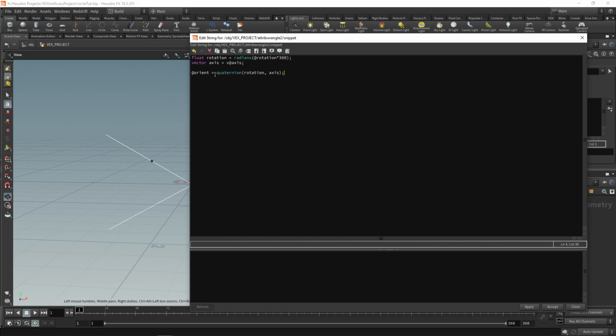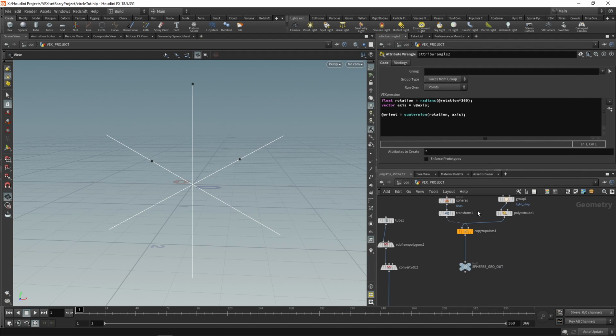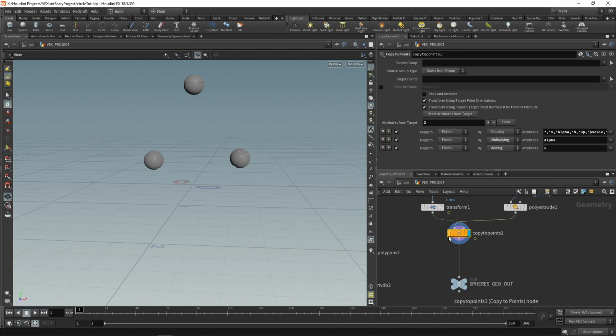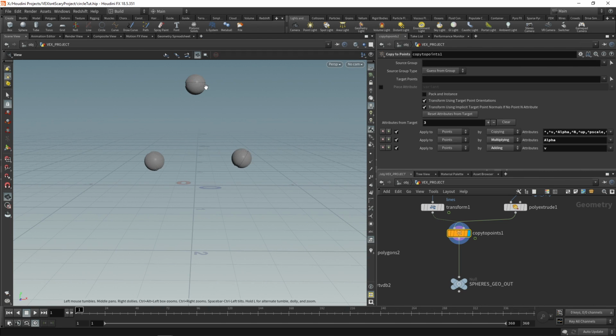So all you need to know is that when you create this @orient, you can use quaternion and feed it a rotation and an axis. It will then create a quaternion that represents rotation around this axis. So we're taking those two values and actually applying it and using it. If we apply and accept and then go to our copy to points, you'll see that they are now oriented a bit differently. And that's because copy to points looks for the orient attribute.